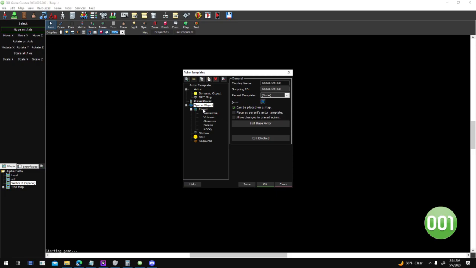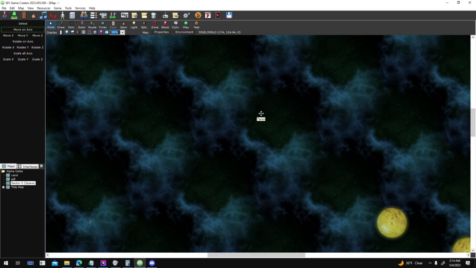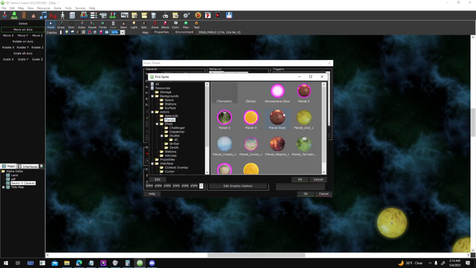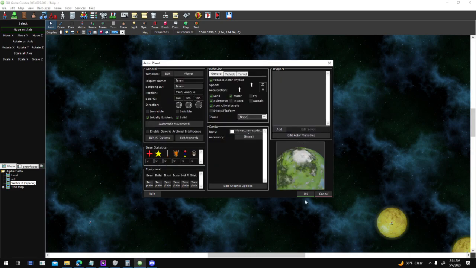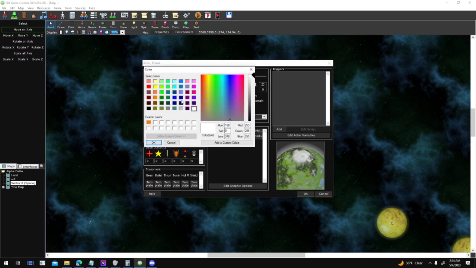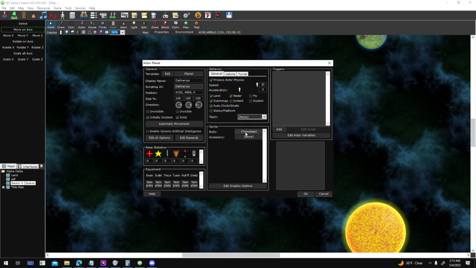So that's another interesting thing, that if you change stuff like these allow changes in place actor settings, you can actually mess up stuff that's already there on the map. But really, the fix for that's just resetting my planet graphics, and it's not a big deal. So we'll give that a light blue atmosphere. We'll come back over here to Delinarius.